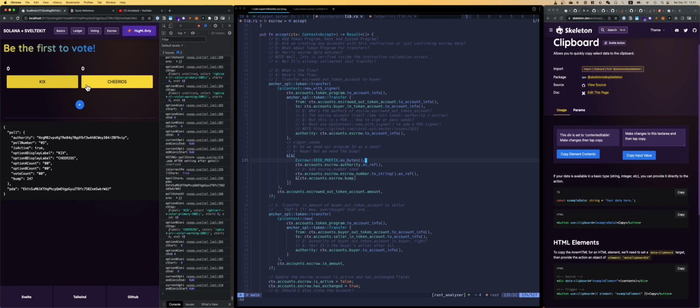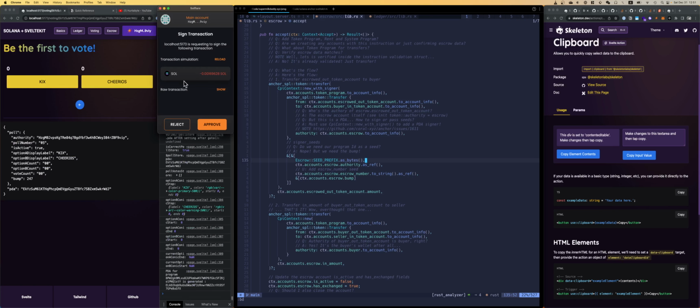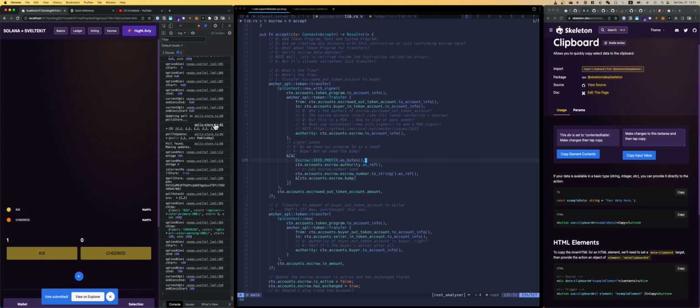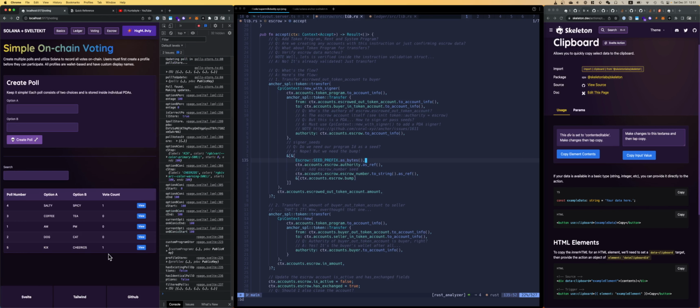And be the first to vote. I'll go with Kicks. Submit a vote. It costs a little bit because it's another PDA, so it's just keeping track of all the votes and stuff. Now that I've voted, this wallet is connected and it shows it's disabled. I can't vote again, but I should be able to see results. Go back, and here it shows.